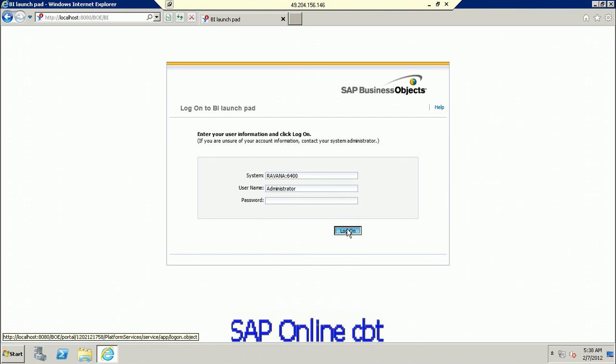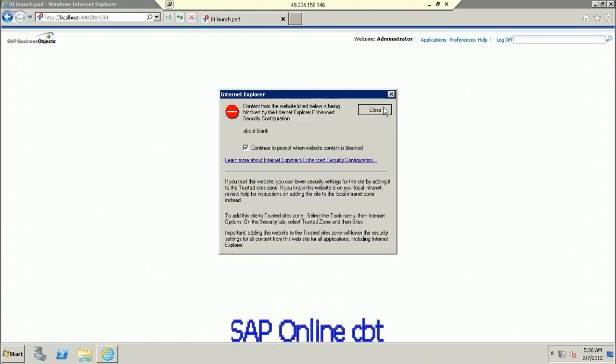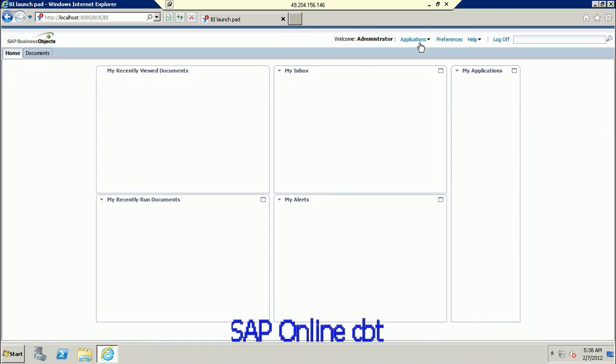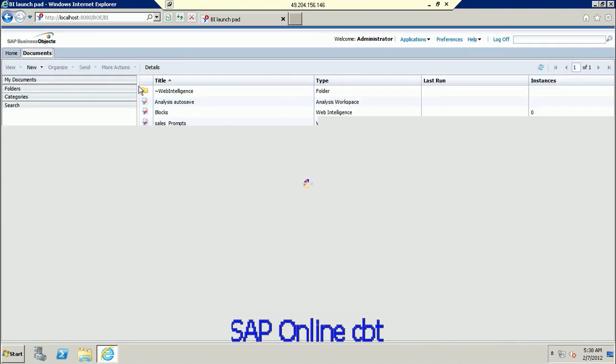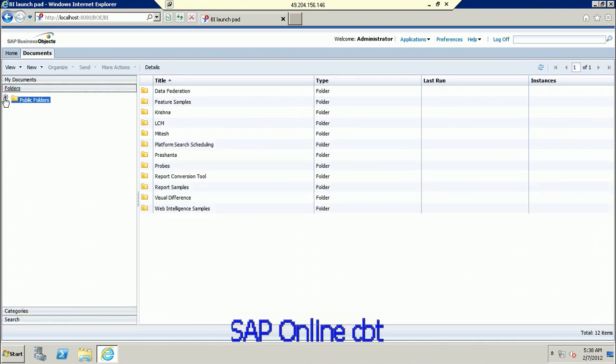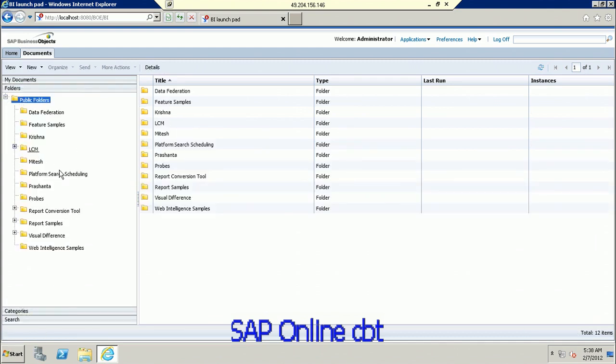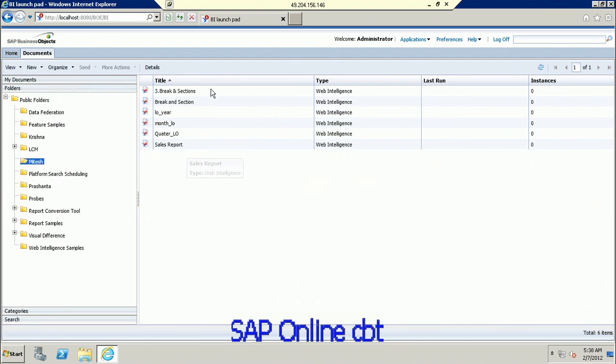Sure. So I'm just logging into the BI Launchpad. Let's see what the different types of reports we have in a 4.0 folder. So go to the folders. Yes, there are different folders. You can see the Prashant folder, and there are different folders we have. Let's see the Mitesh folder. Okay, so the Mitesh folder contains the break section, year, month, quarter, and sales reports. So these many reports we have.